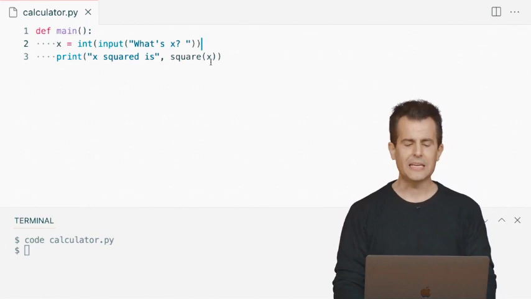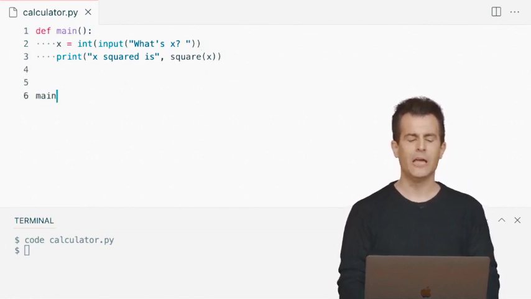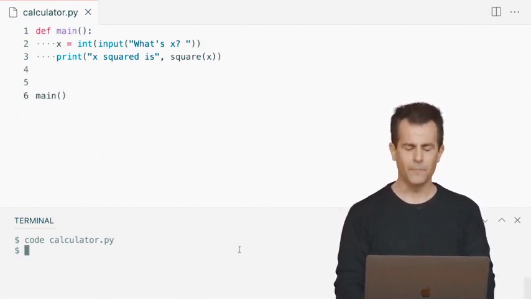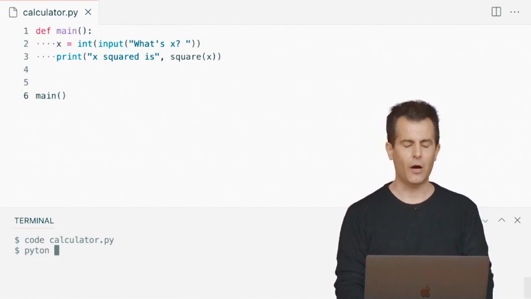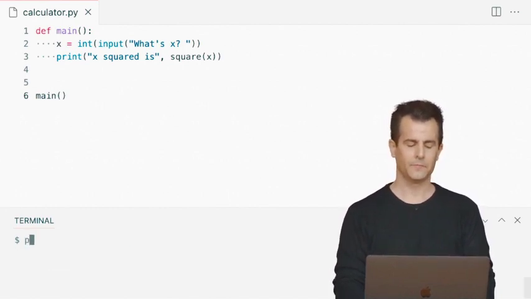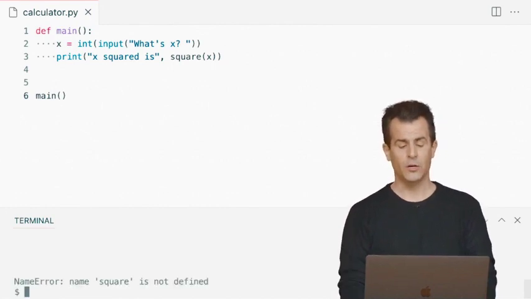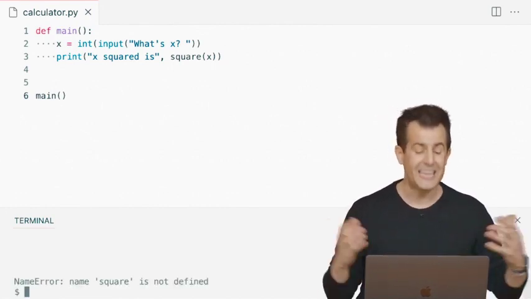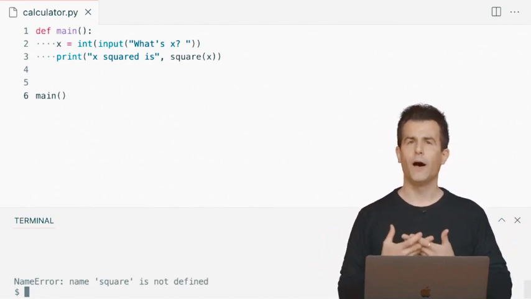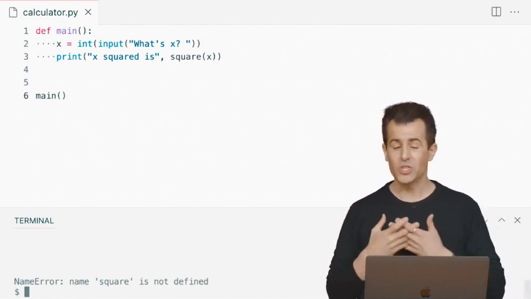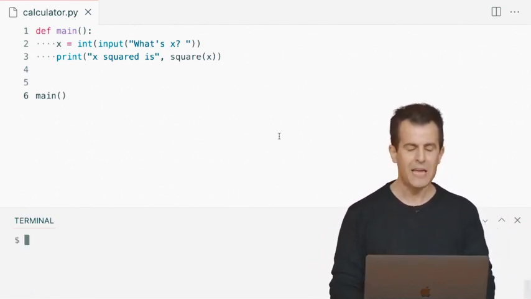But square doesn't exist, and I'll show you this here. If I now call main at the bottom, and I run python of calculator.py, I'll see that x is 2, and then I see a whole bunch of errors. A name error, name square is not defined. So this isn't a typo here, it's just the function doesn't exist, but I think I can make it exist here.